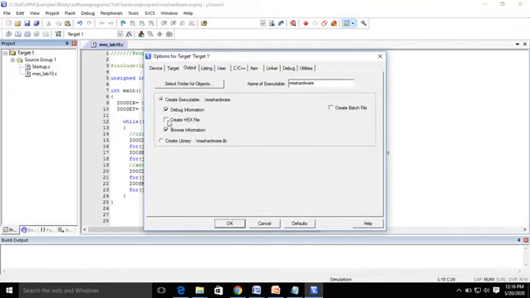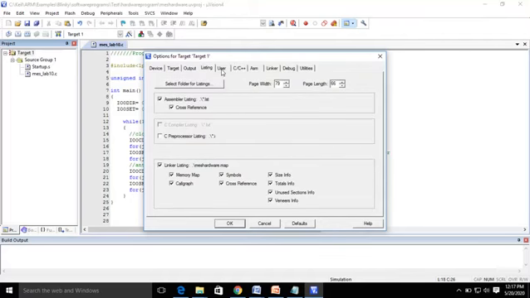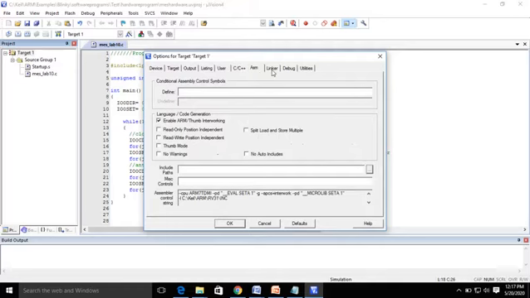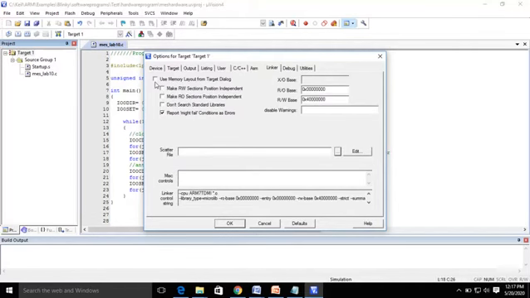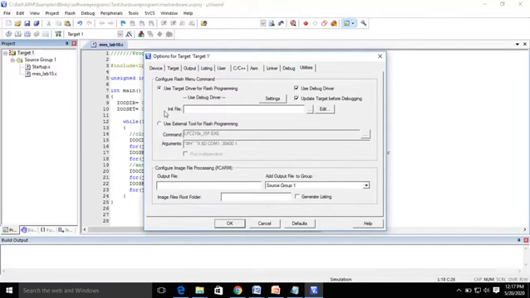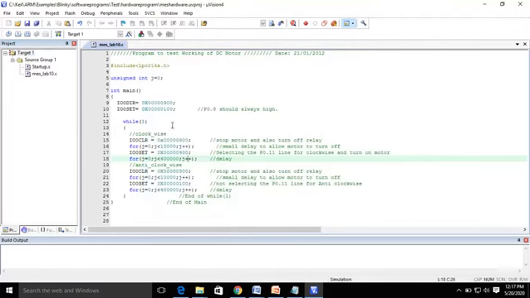Likewise, in the Output tab, you need to click on Create HEX File. This is one more change to be done. No need to worry about the Listing tab, User tab, C/C++ tab, or ASM tab. In the Linker tab, you need to select Use Memory Layout from Target Dialog. No need to worry about Debug or Utilities. Once you are done with all this initial setup, click on OK. Once you are done with this setup, you need to build the target.